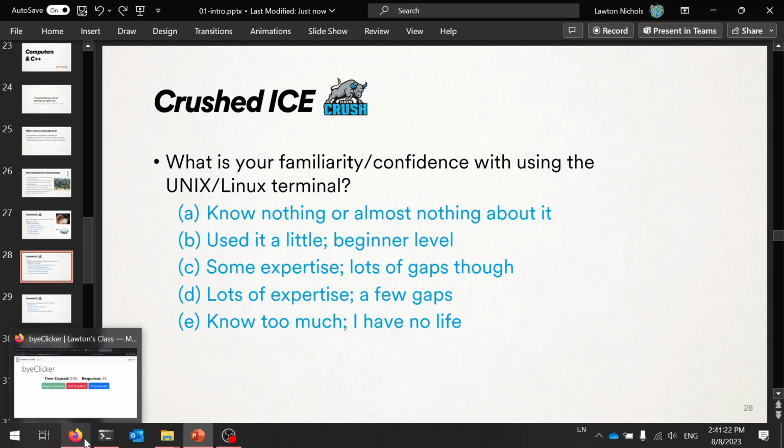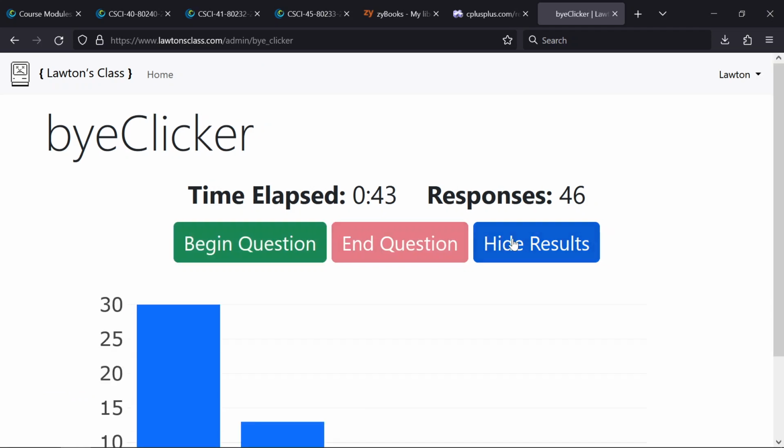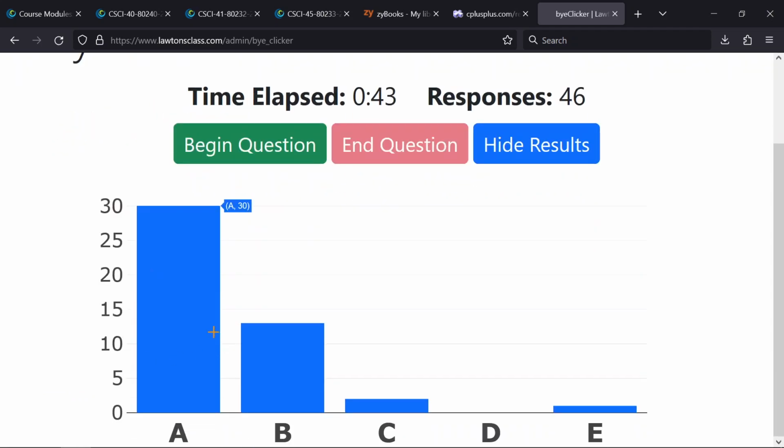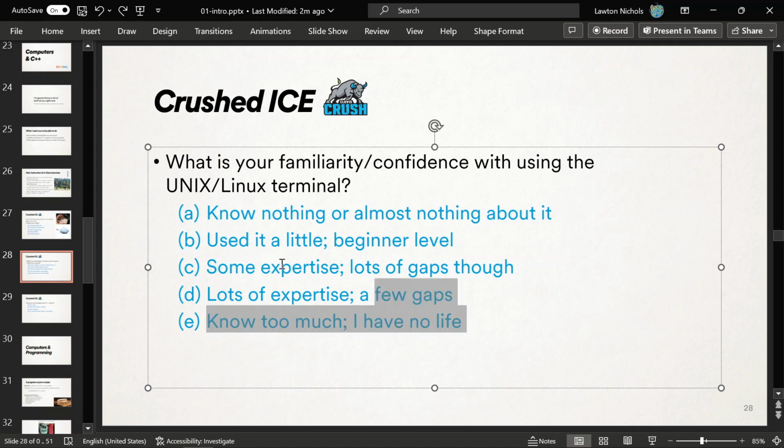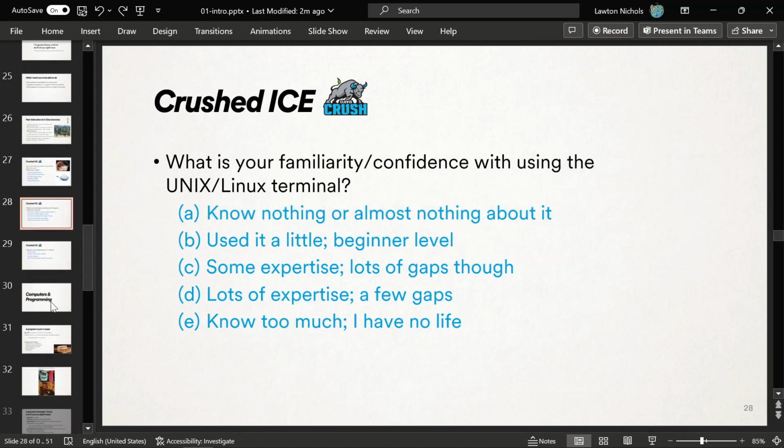All right, a few more seconds. All right, so yeah, a lot of us are A. Cool, somebody knows even more than I do, most likely. But yeah, a decent amount of us have even seen it before. So yeah, everybody who pressed B through E, please help the people who have pressed A. So that's something we're going to get into.